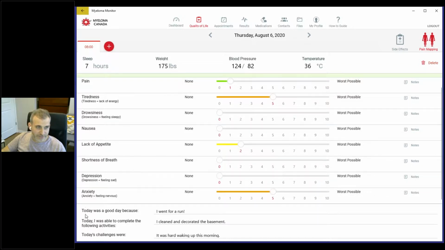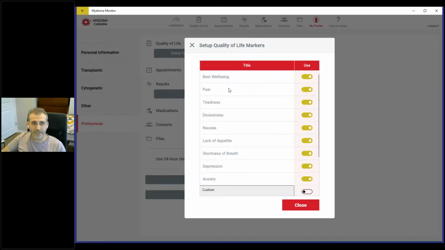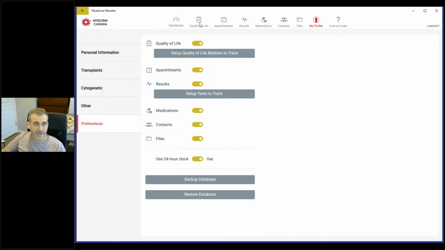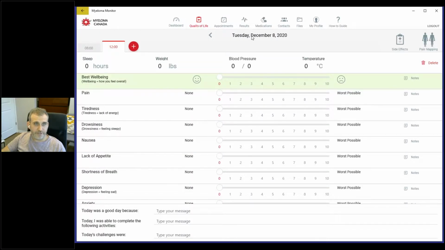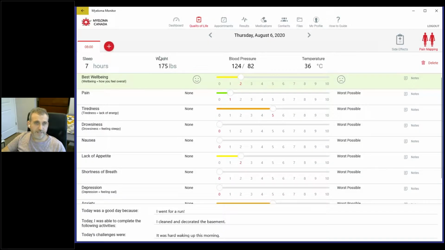And you have options here to add some custom features. So just as a side note, if I go back to my profile and in preferences, we can see here for the quality of life section, we have set up quality of life markers to track. And you can see we can activate or deactivate the ones we want to use. And we can add some custom ones here. So we could put anything really, and we can activate the custom. So I'll show you if I close that and go back to my quality of life, and I go back to the date that it was on, August 6th.